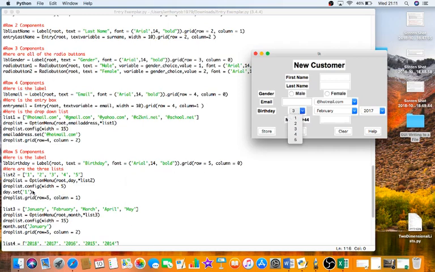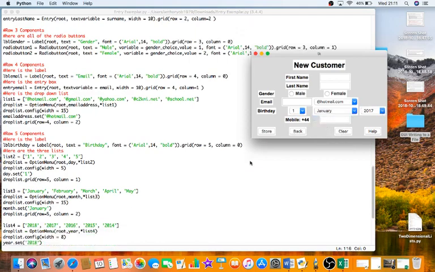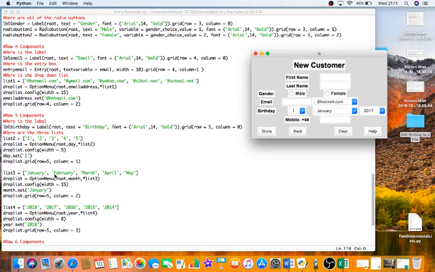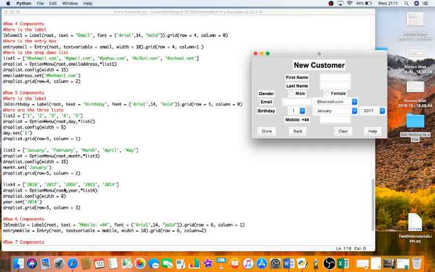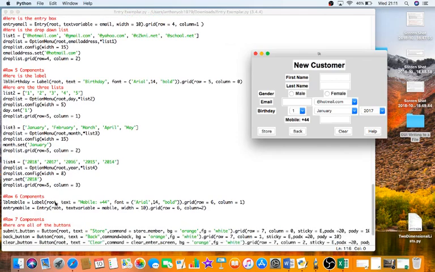And then I set the value of it to 1. So when I initially run it, it'll always be on 1. And that's the same for the other 2. So again, you've got list 3 associated with the variable month, put in everything from list 3, change the width of it, set it to January, place it into the grid. Similarly with list 4, etc., etc.